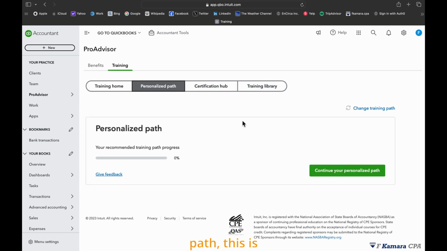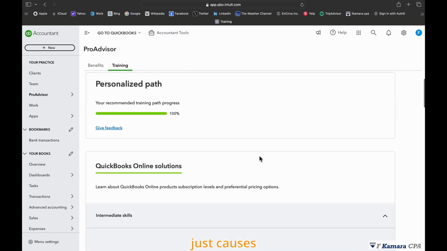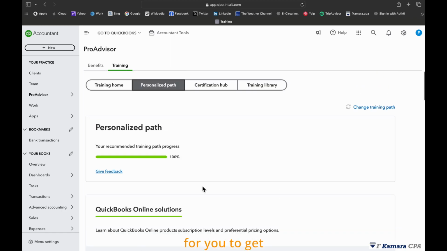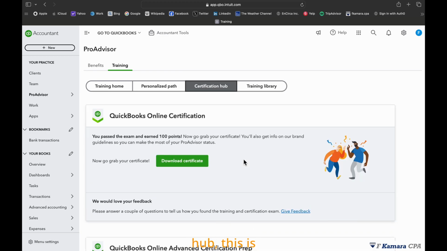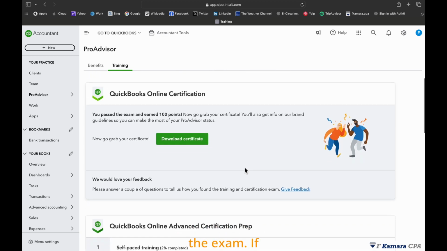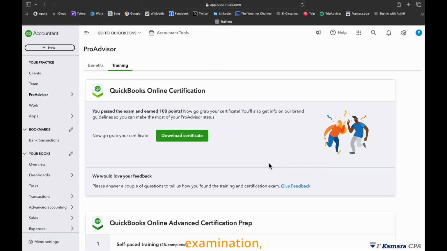So the Personalized Path, this is just courses that you need to take in order for you to get prepared for taking the QuickBooks Online examination. You can set up the personalized path. Then the Certification Hub, this is where you take the exam. If you've also passed an examination, this is where you download the certificate.